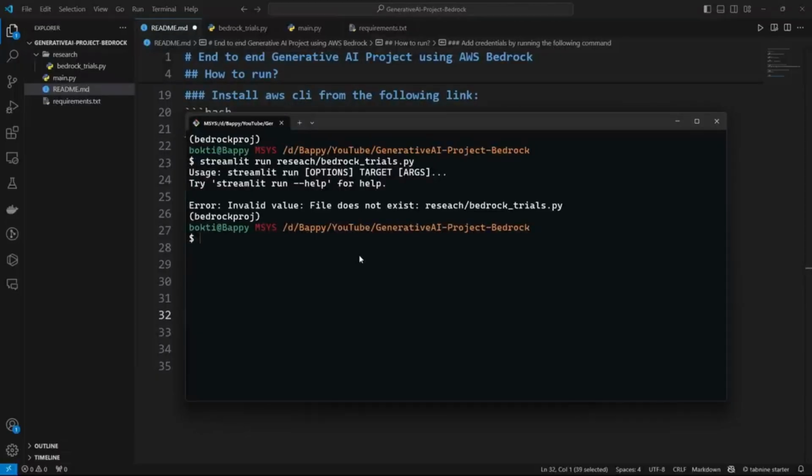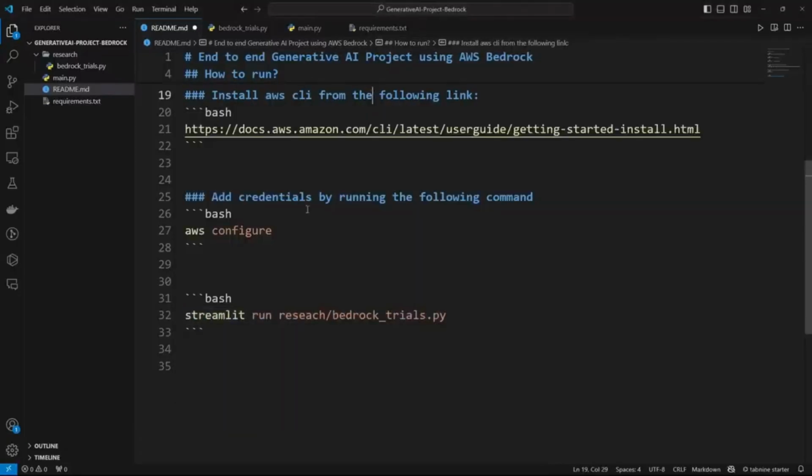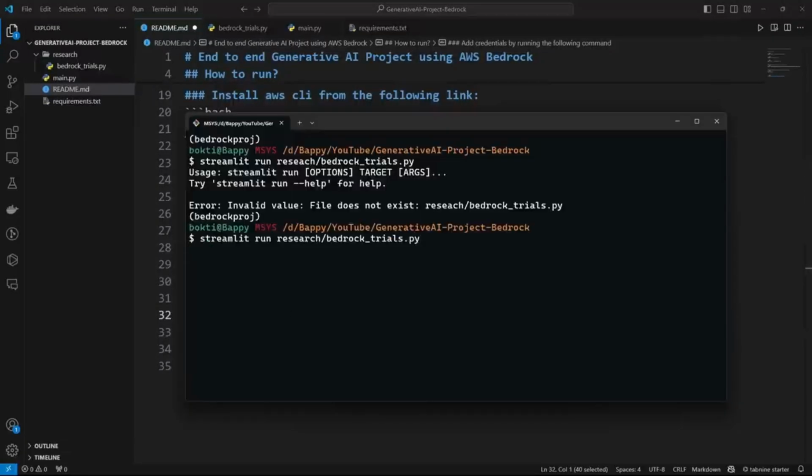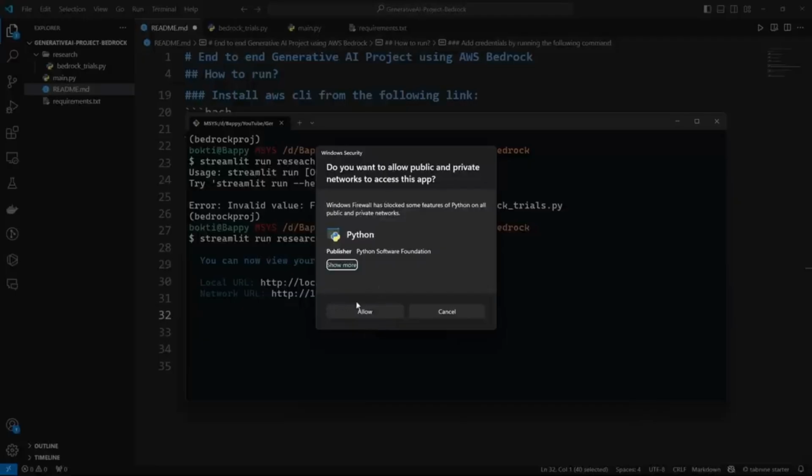Okay, so it is giving one error. It is telling research, so the research spelling is not correct. Let me check. So research. Okay, now I think it's fine. Now let me copy and execute. Okay, now my application is running.